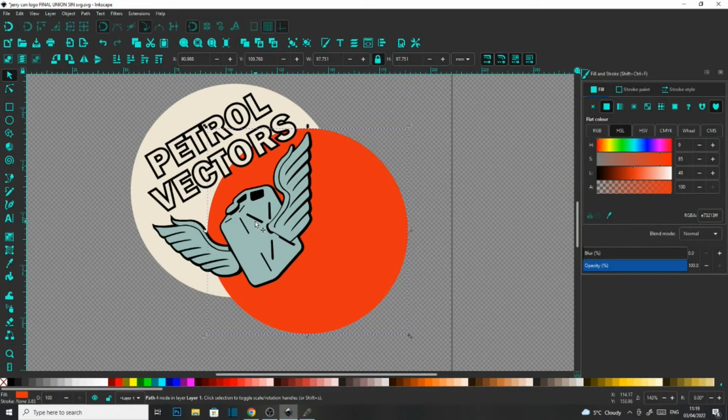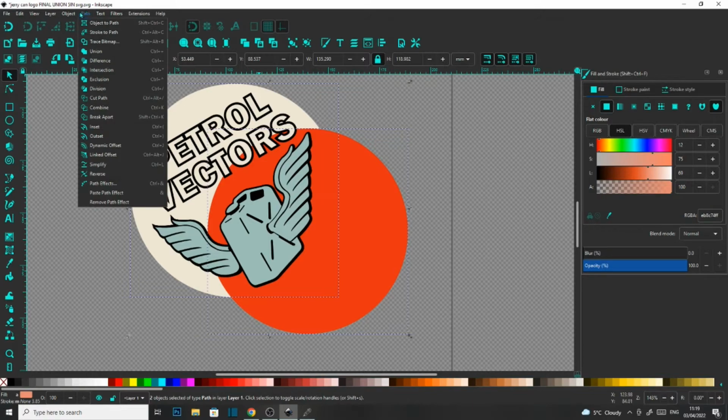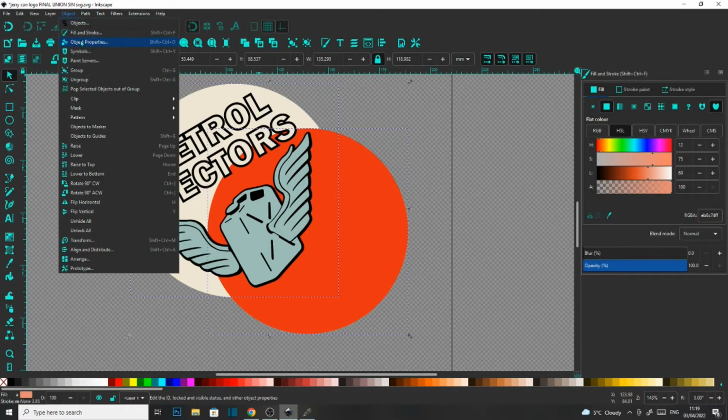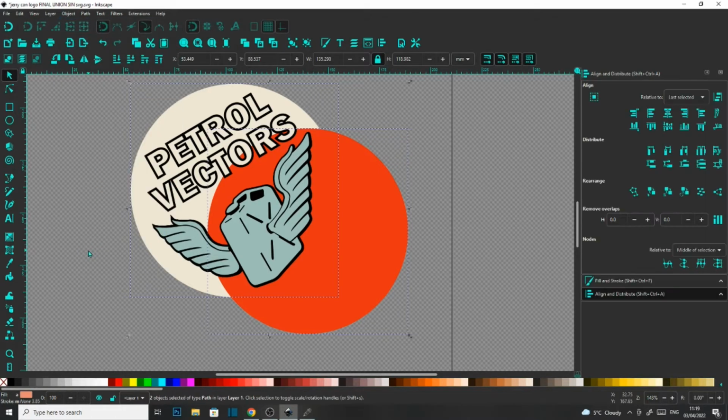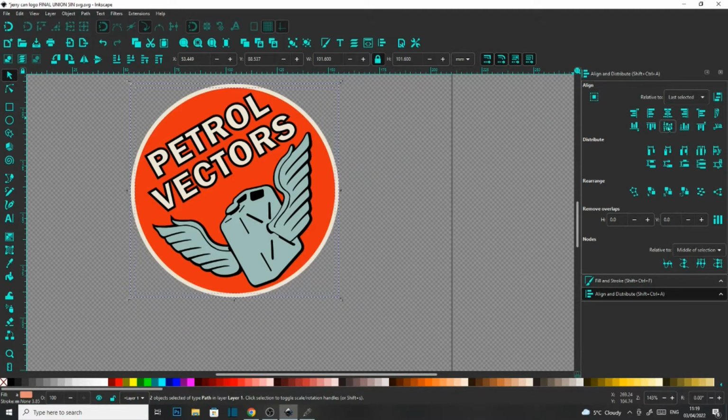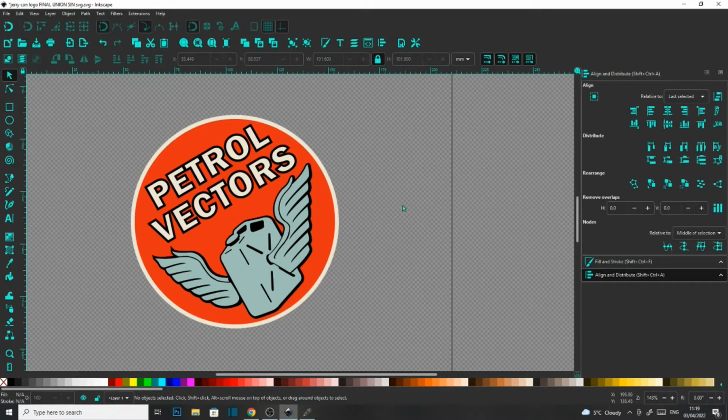Actually, if I just hold down Shift and click on the beige one, and then go, I need to align and distribute, which I've closed, and just center those two up again. So that's the first problem solved.